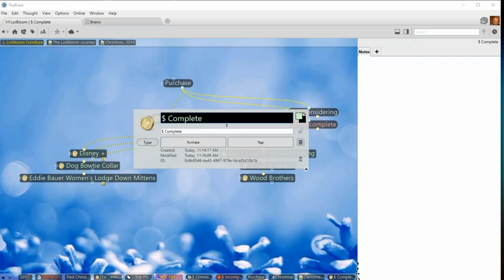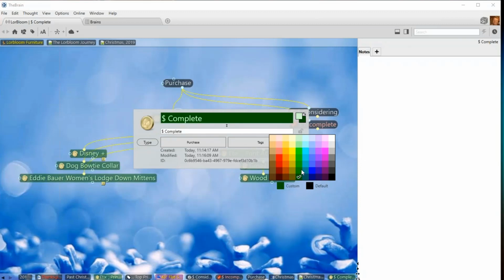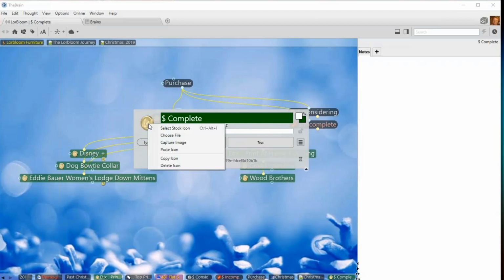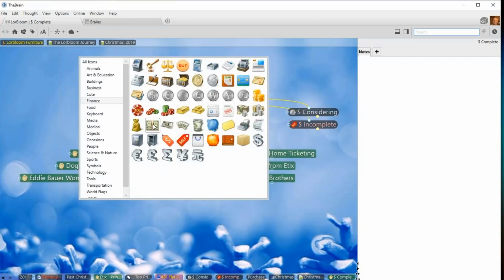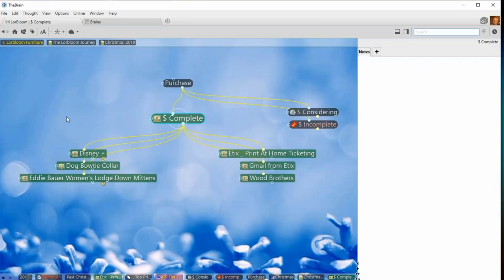And if I modify this, I really want the green to stand out more. So let's give it a green background, make it a dark green background with a white font. So that green background really pops. And let's give it a green icon as well. So I'll click on the icon, select stock icon. Well, the dollar sign, that's green, so we'll select that. And so we just made a subtle little change.